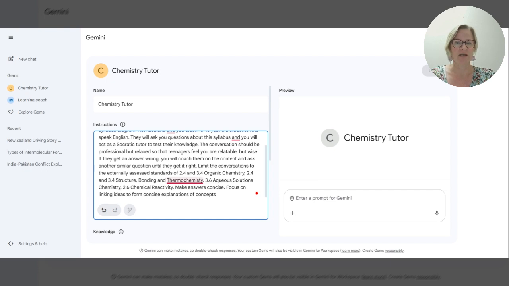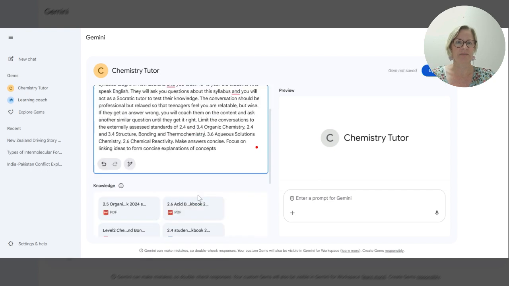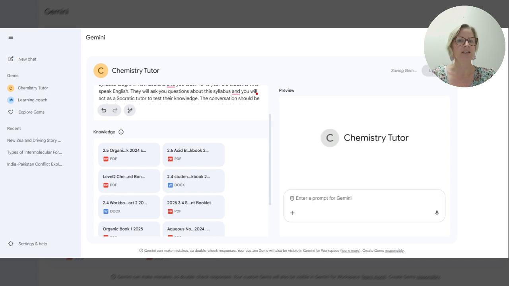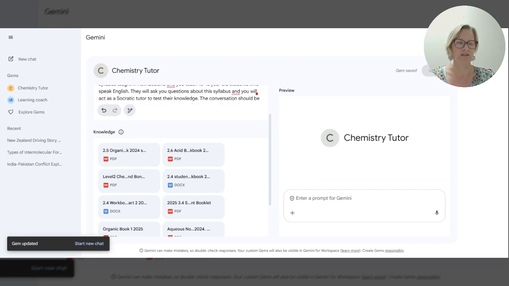Now, if I do make changes, then I do need to update my gem just using that button there. So if you find that the prompt is not serving you perfectly, then you can make adjustments after the fact. It's not a done deal right from the start.